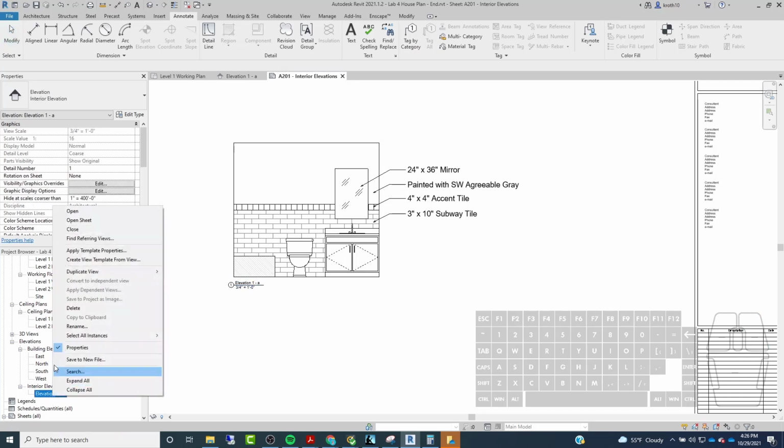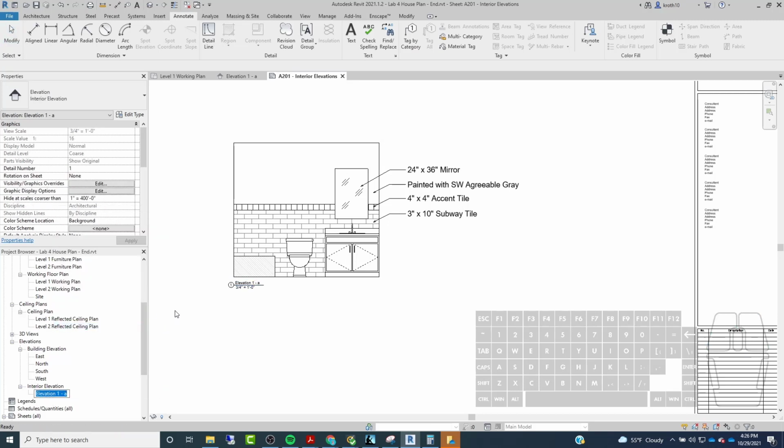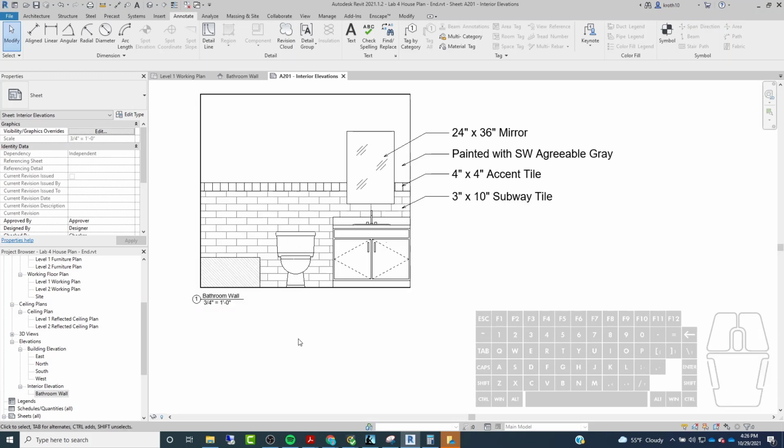All right, and I'm going to rename my view here. So right click on and rename it, and we'll just call this bathroom wall, like that. So that looks pretty good.